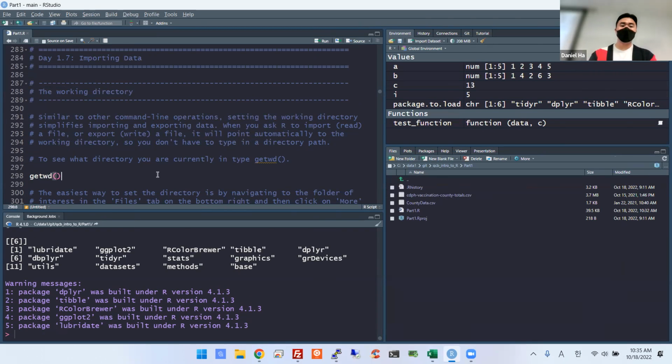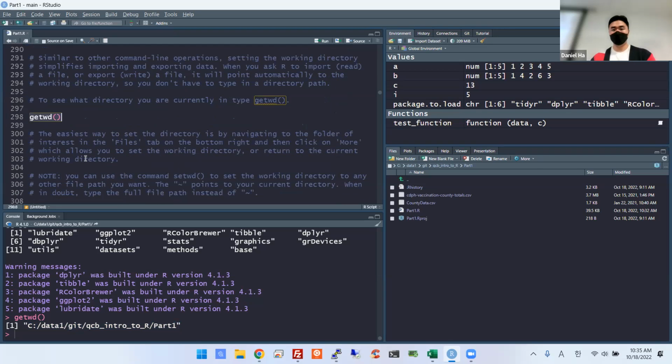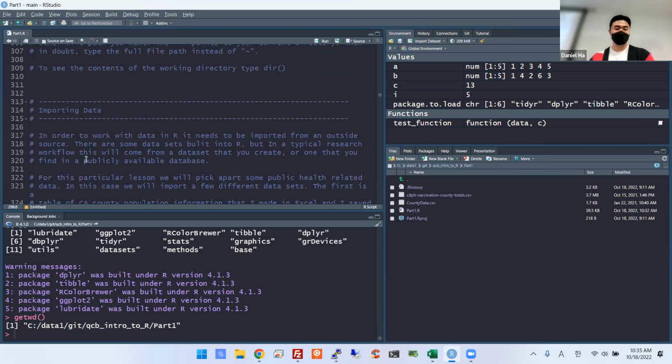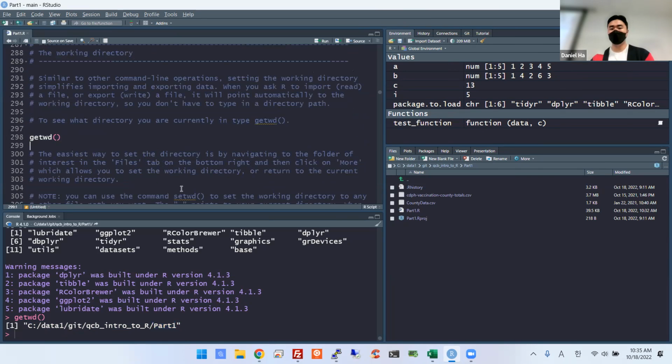But first, you want to make sure your working directory is where you have the part 1. You can check your working directory with the getwd function here. And if this is not your part 1 directory, you want to change that. The way you change it is setwd, and you basically write down your path. So I'm storing my GitHub material under this particular path. So I'm just gonna write this down.